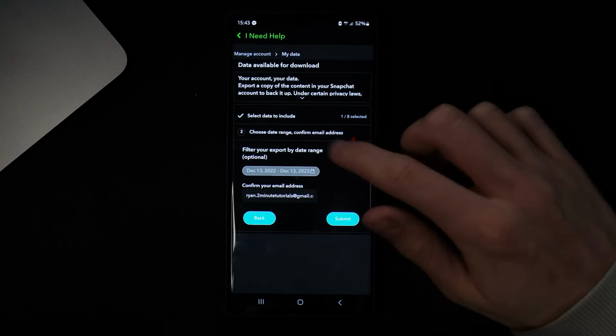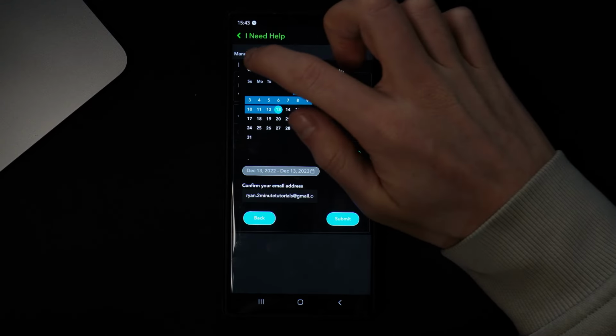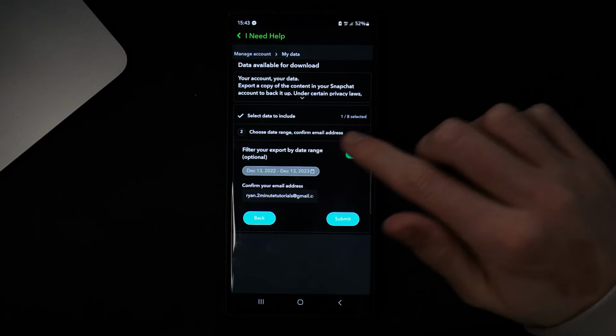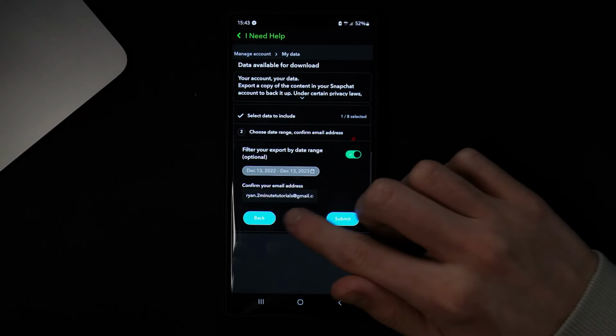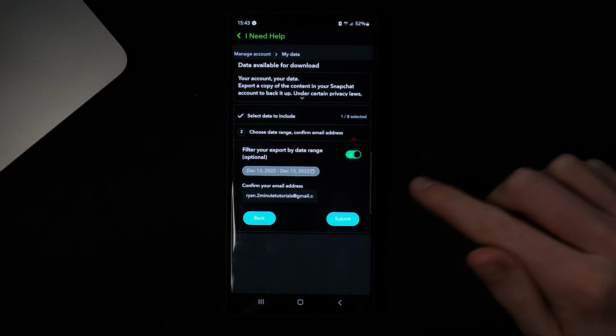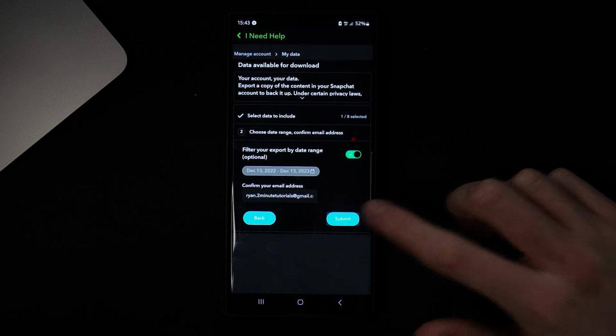You can then go ahead and choose a date range and everything like that. So if we click on this, you can go back pretty much as far as you would like. Click on any date. Make sure the correct email is listed in the confirm your email address box. And then once you are happy, what you can then do is simply click on submit.